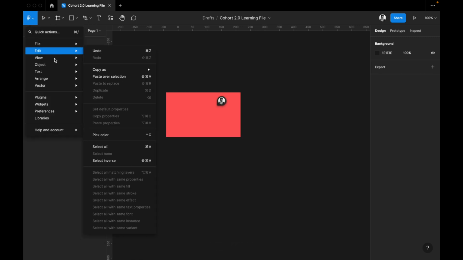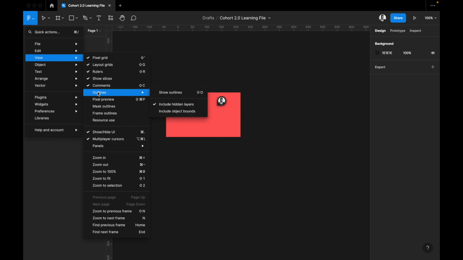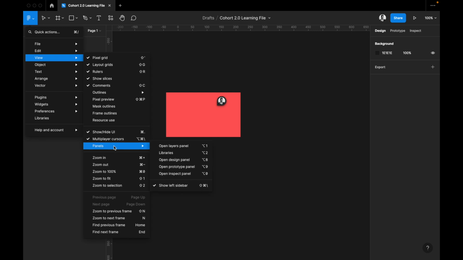We also have outlines, so you can show outlines, you have pixel preview, mask outline, frame outlines, and source use. We'll explain some of these things when we start working on some designs in here. Feel free to ask in the chat or probably during the Q&A session. We'll talk about them, but I think it's better you learn some of this when we are already designing, and we're going to design something today, like a quick example.